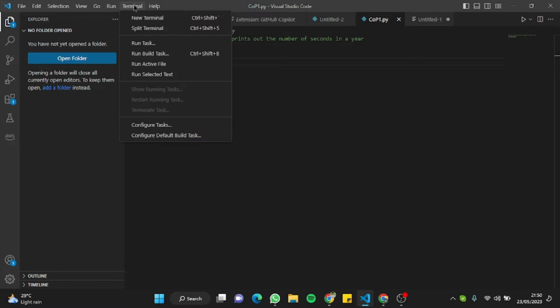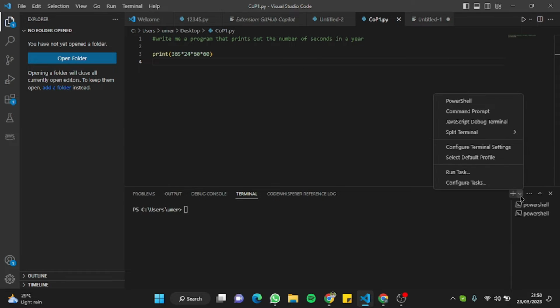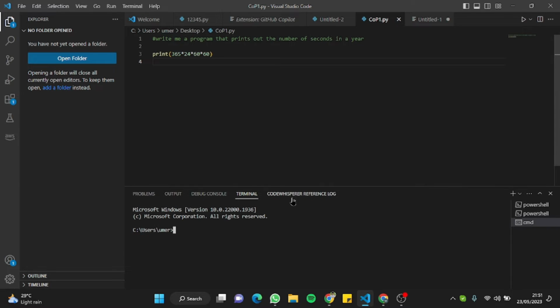For the output, we're going to go to terminal, then new terminal, and let's change this PowerShell to command prompt. First of all, we'll change directory to desktop, and after that, the format for the output, which is python, and the name of the file, which in this case is cop1.py. Let's hit enter now. And as you can see, it gave us the correct output for the code we wrote in the comment, which was to find the number of seconds in a year.